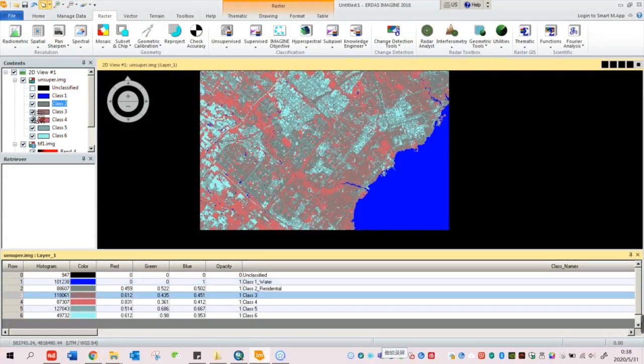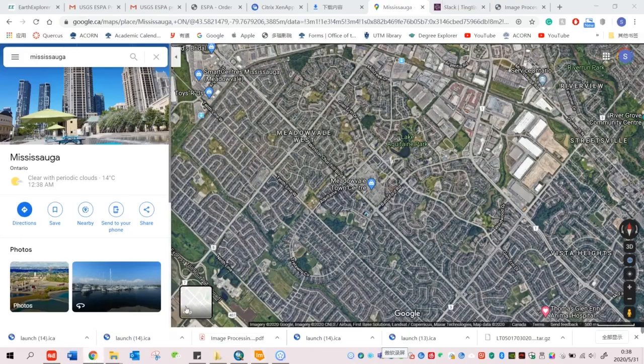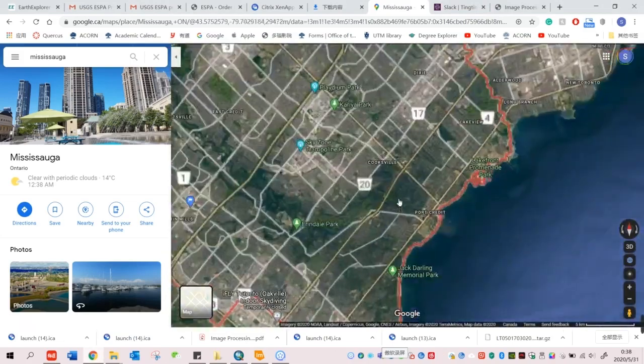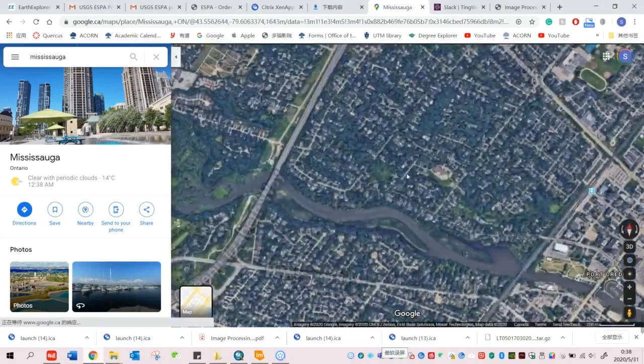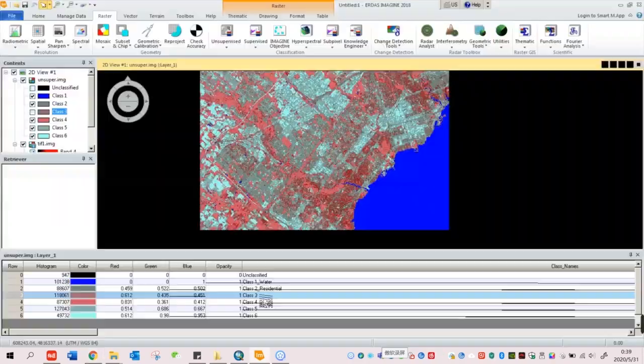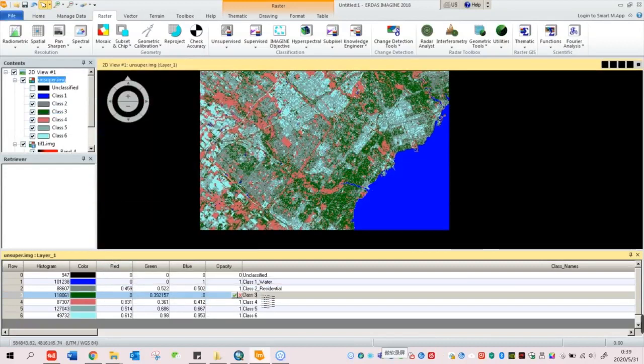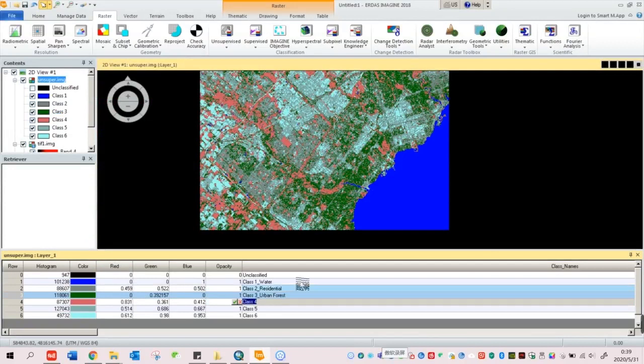Let's move on to Class 3. We can tell that Class 3 is vegetation, either urban forest or grassland, but we can't identify them clearly. So let's check the land cover in Google Maps. We can choose a location. I will choose the area located at the mouth of the Credit River. Then zoom into the exact same location on Google Maps. We can see the main landscape is urban forest. Once we identify the correct land cover, we go back to Erdas and change the name and color. We change the color to dark green and the name to Class 3 Urban Forest.